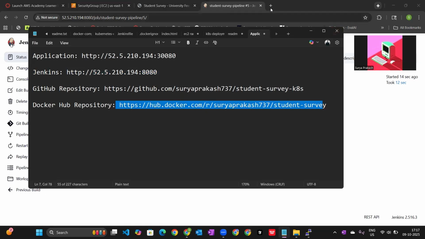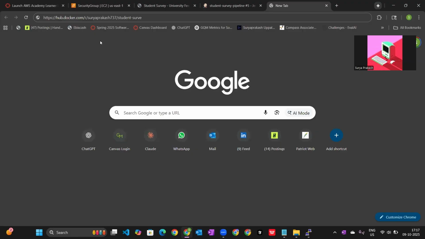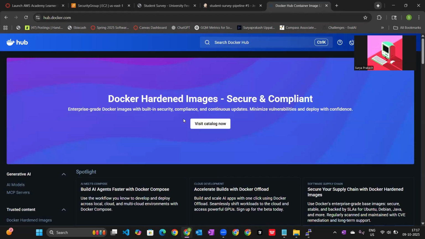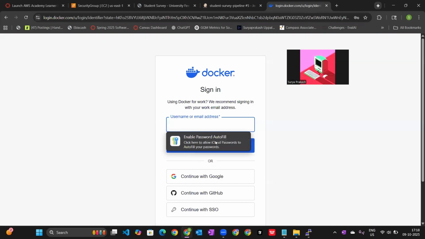Let me open it in a new tab. I'll open this Docker Hub in a new tab. So here you can see the Docker Hub. I should sign in with my details.